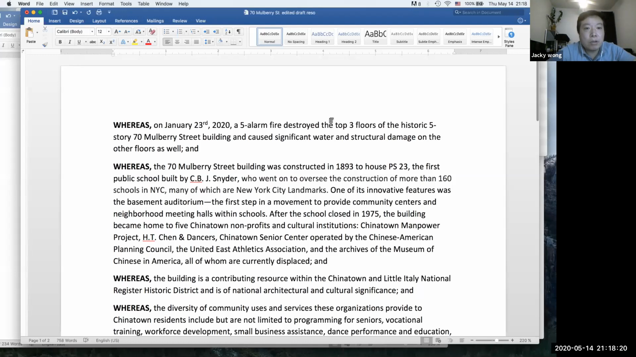Whereas on January 23rd, 2020, a 5-alarm fire destroyed the top 3 floors of the historic 5-story 70 Mulberry Street building and caused significant water and structural damage on the other floors as well. And whereas the 70 Mulberry Street building was constructed in 1893 to house PS23, the first public school built by C.B.J. Snyder, who went on to oversee the construction of more than 160 schools in NYC, many of which are New York City landmarks. One of its innovative features was the basement auditorium, the first step in the movement to provide community centers and neighborhood meeting halls within schools.